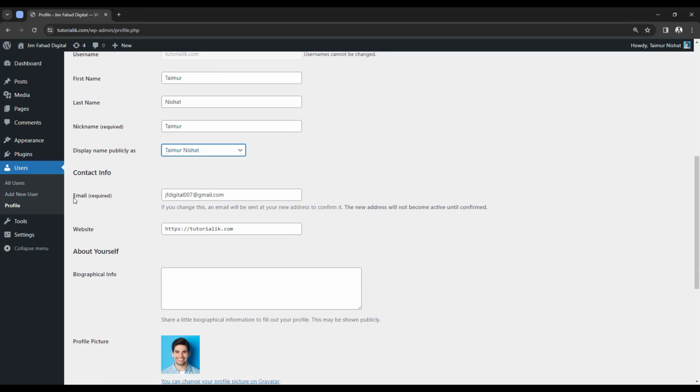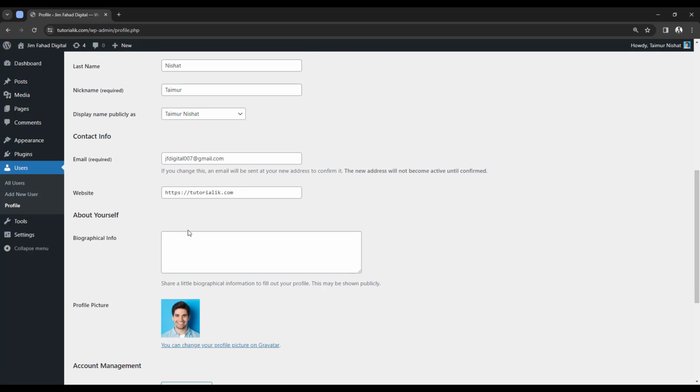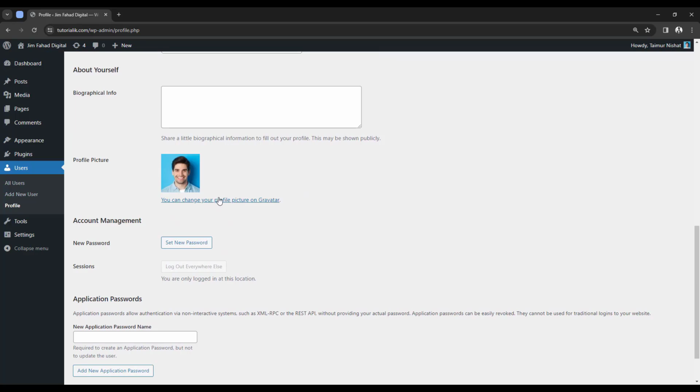And here you can change your email address and from here you can change your website address. For now, I'm not gonna mess with these options. And then from here you can actually change your WordPress profile picture if you want.